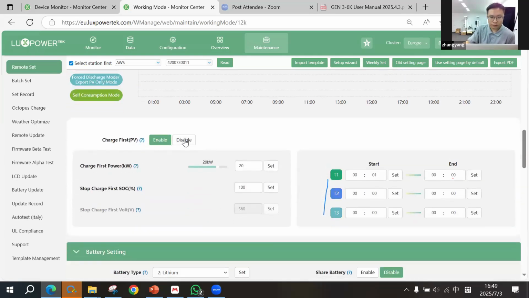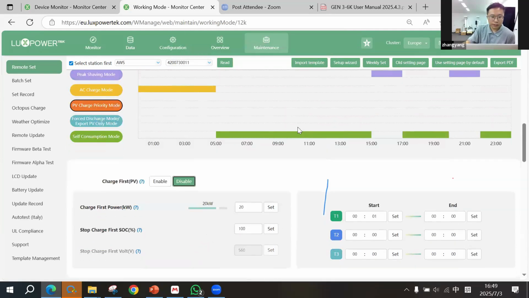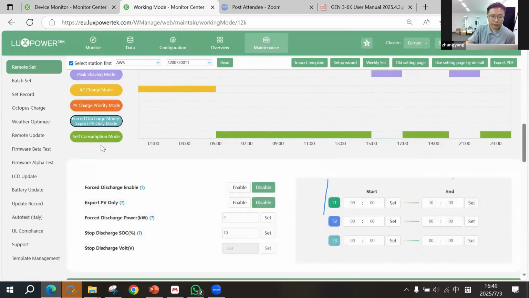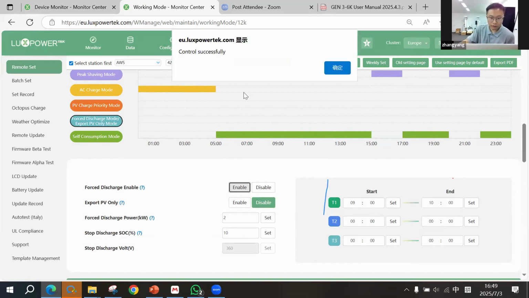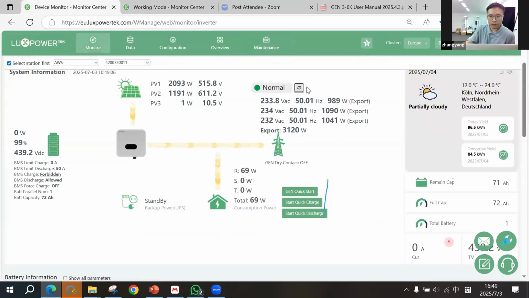Let's disable it. And then the forced discharge mode is like I want to discharge my battery. It's also the same, let's say we enable it, of course. I want to discharge from 9 o'clock to 5 o'clock. And just set. You will see it's from 9 o'clock to 12 o'clock. I think he's doing this right now.